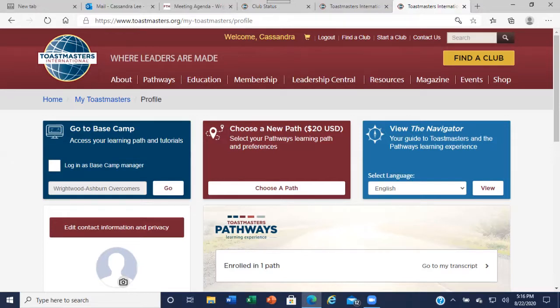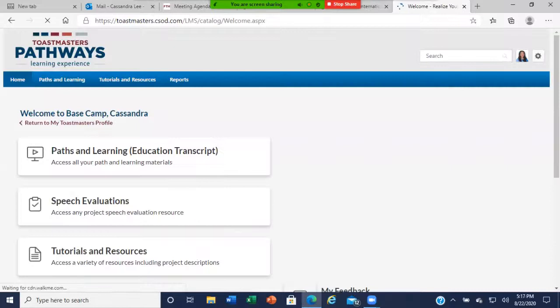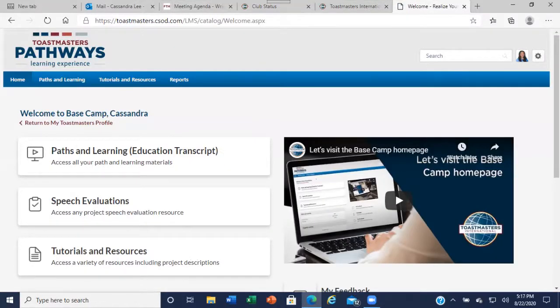Since I belong to only one club, the Wrightwood Ashburn Overcomers WAO Toastmasters Club, I'm only going to see that name of a club. However, for those of you who are dual members, and dual members have already figured this out, you're going to notice a caret, or as I call it, the drop-down arrow. The drop-down arrow would give you the ability to select the club for which you wanted to find out your Basecamp details, then you would click go. In this instance, since I only belong to one club, I can simply click go, and I will now be sent into my Basecamp. You will also be able to do the same thing, clicking go, going into your Basecamp.